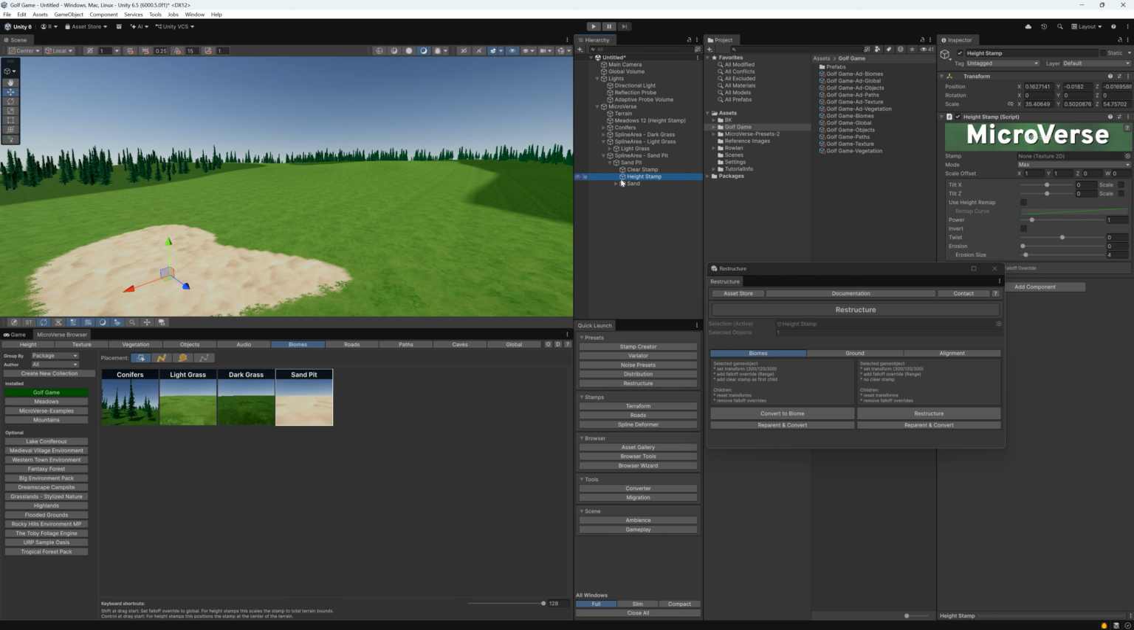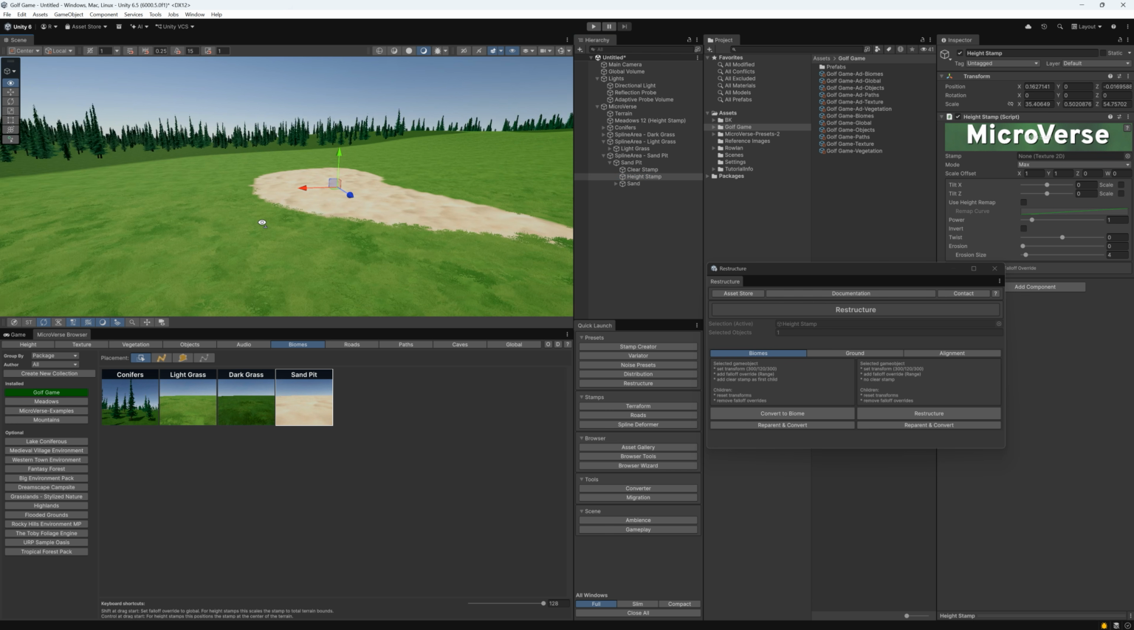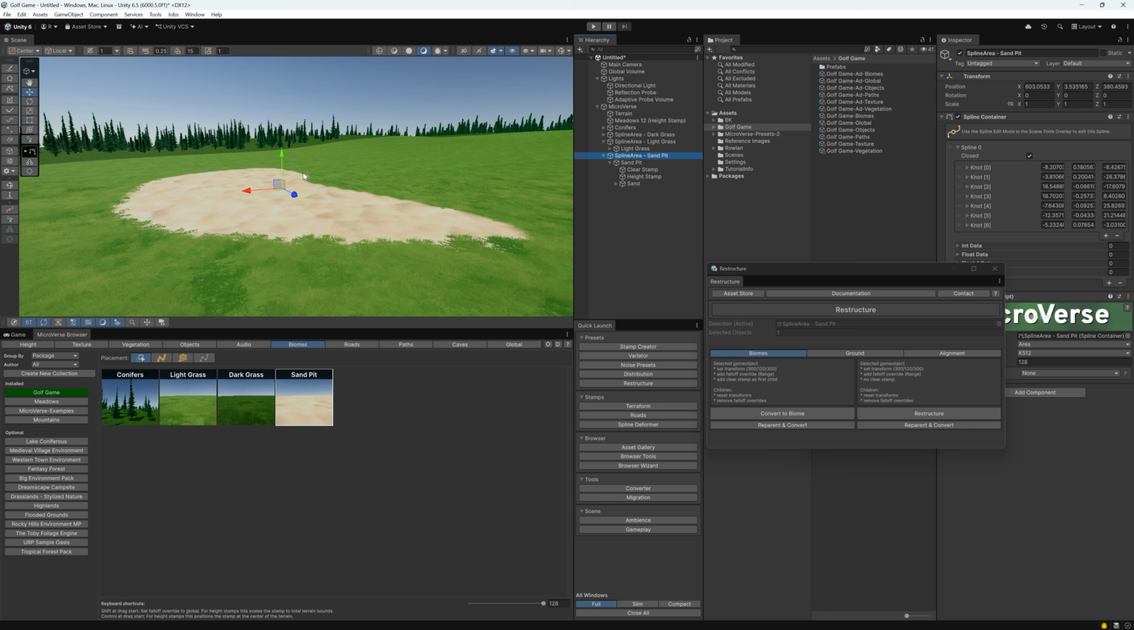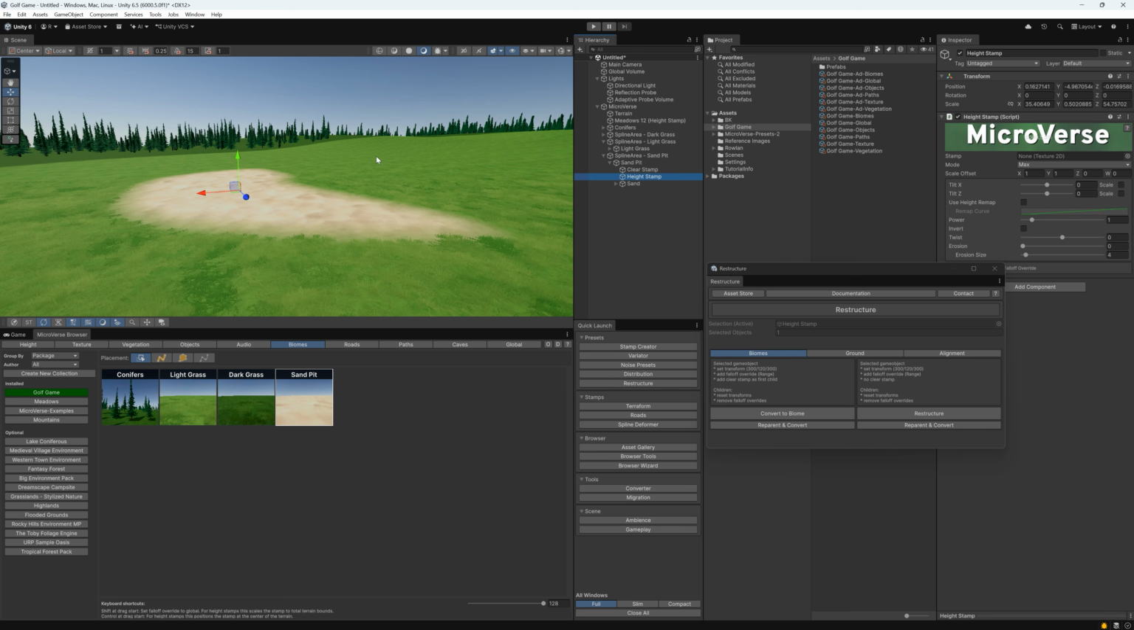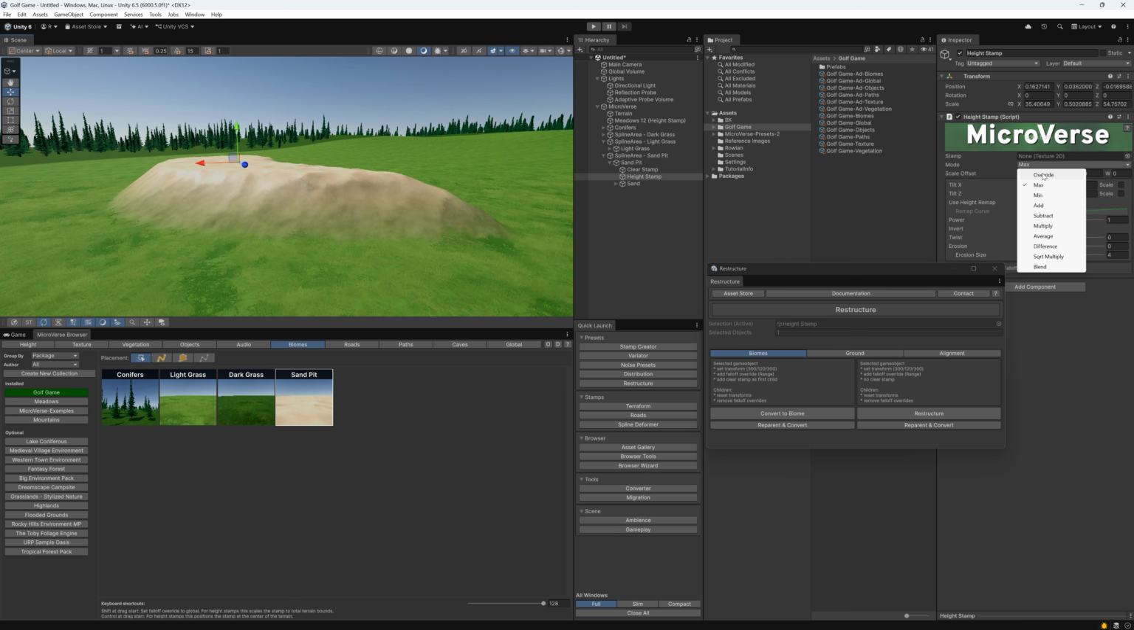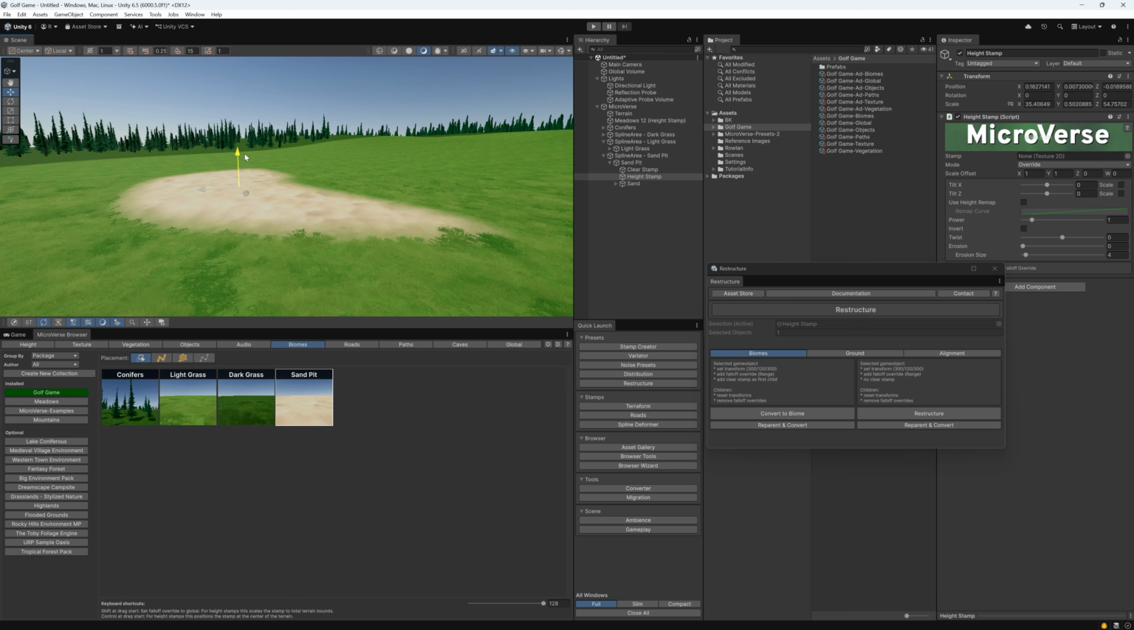Select the height stamp. Let me remove this again. Something is off here. We need to change the sand pit. Falloff. Something is not working right. I set it to override because it was set to max. Now we're good to go.